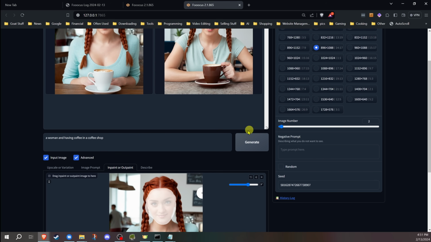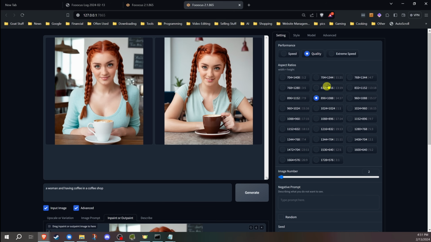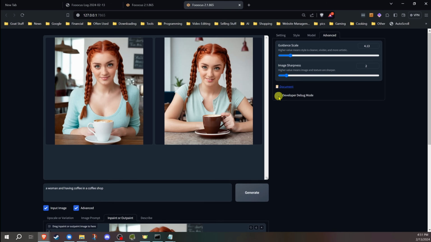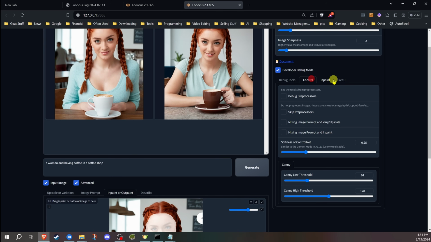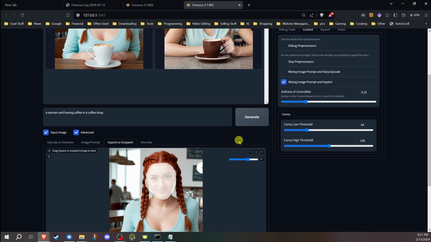And one thing you need to do if you want to use the FaceSwap and the Inpainting is you have to go under the Advanced section, check off Developer Debug Mode, and then in the Control Options, you'll find Mixing Image Prompt and Inpaint. So if you enable that, now we can use the FaceSwap on the Inpainting.